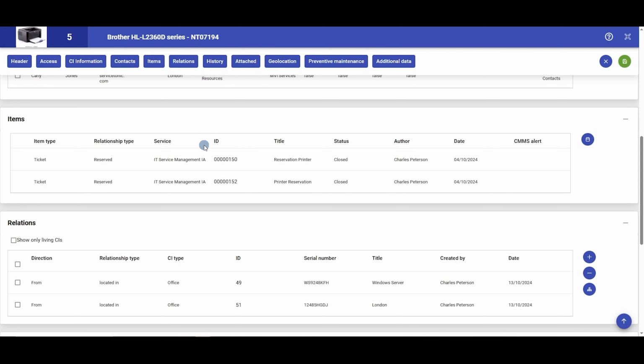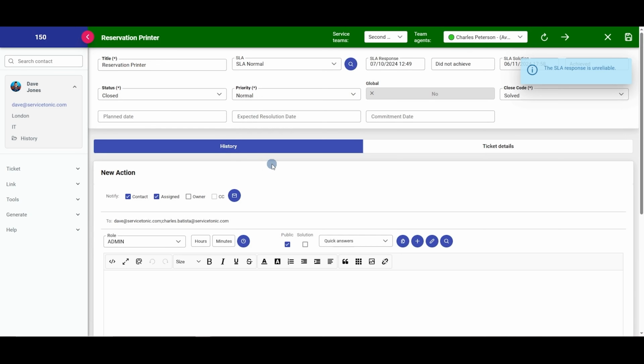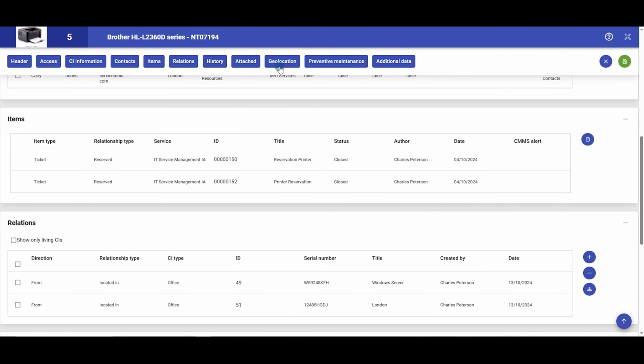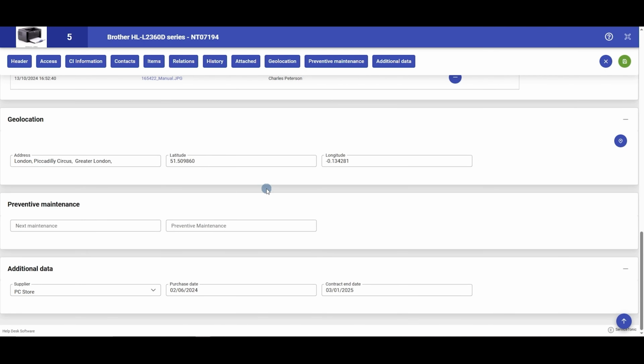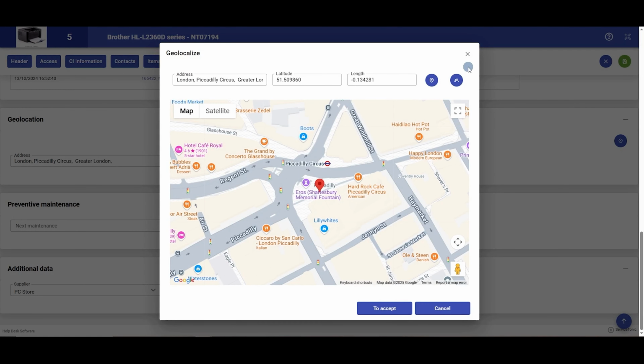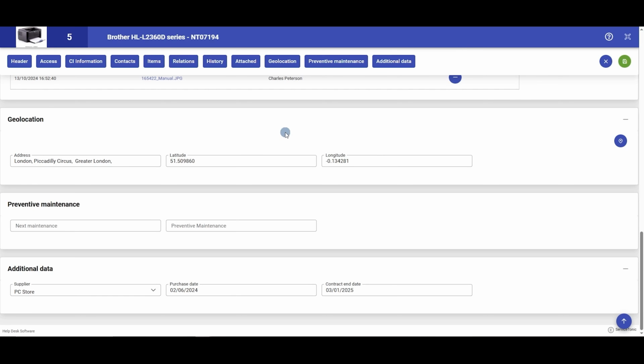With just one click, we can access the ticket and review what happened, such as in this case where a reservation has been made for this device. We also have the geolocation container, which, as we can see, shows that it is located at the London offices. Here we can view the address in text form, but we could always switch to a more graphical format with a simple click. Finally, in the top banner, we have quick access to view the QR code for this device.